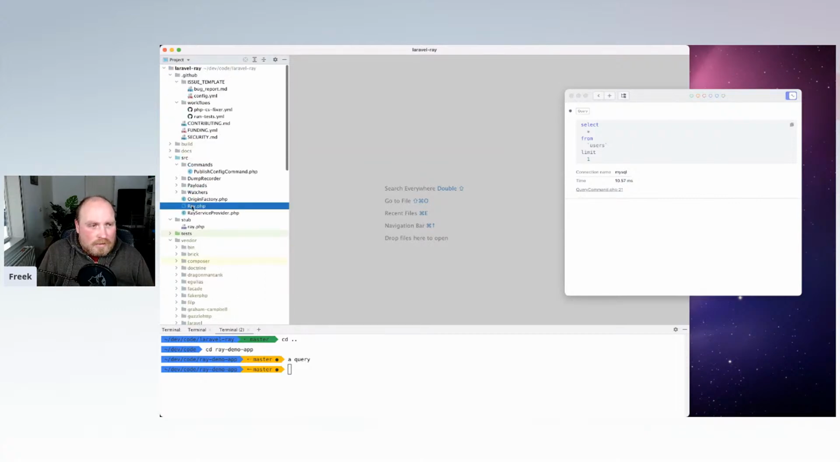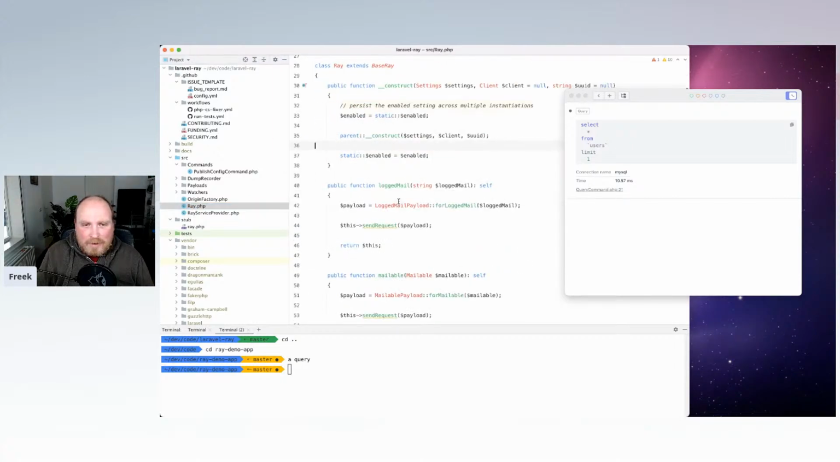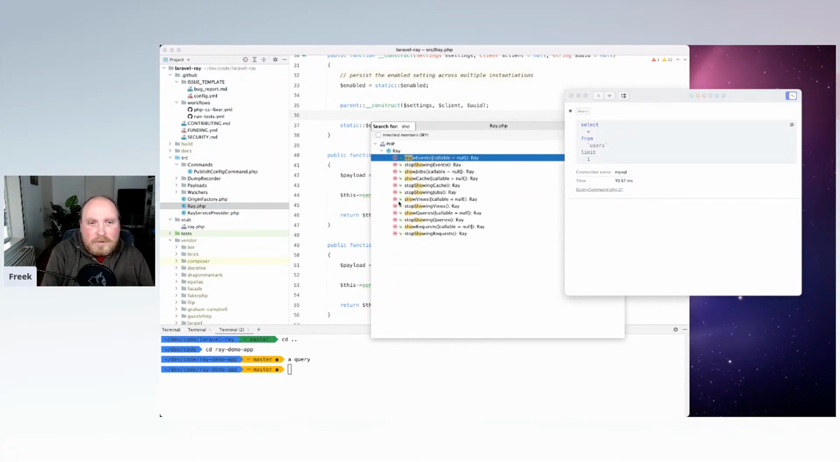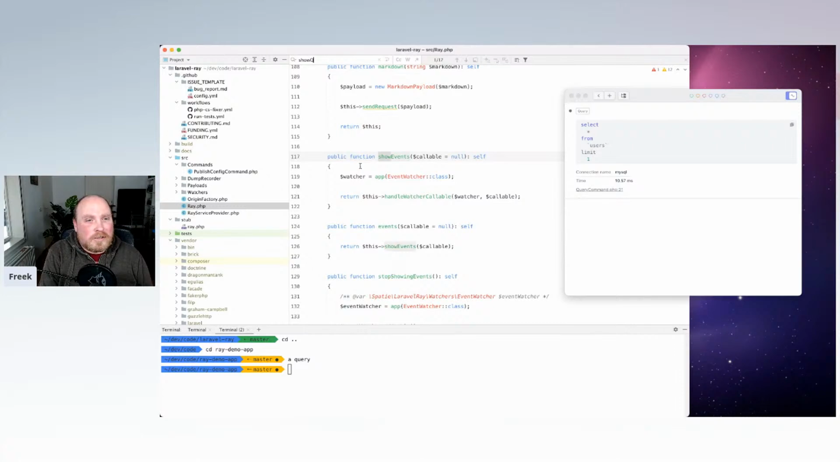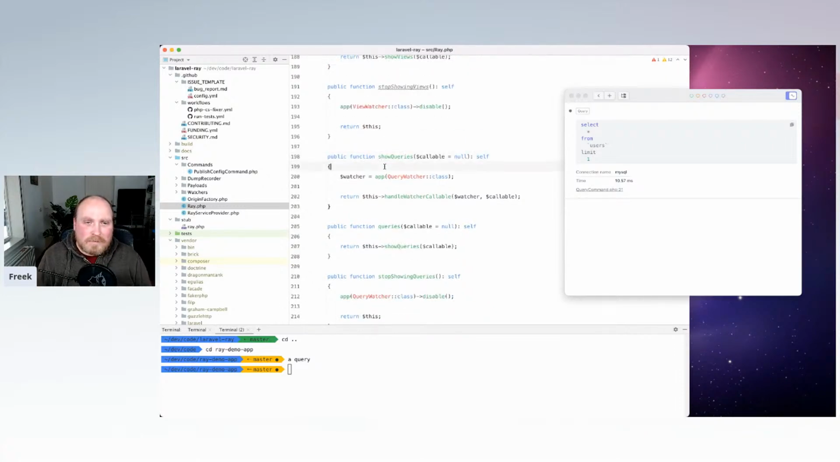So let's take a look in Laravel Ray at what we have here. We have show queries, and as you can see, we have a couple of other show methods. All of these things have the same kind of problem. If you call show events and then a color, the events won't be colorized because the watcher doesn't have knowledge of what was called. Oh yeah, let's go to show queries. That's the one we are going to work with.